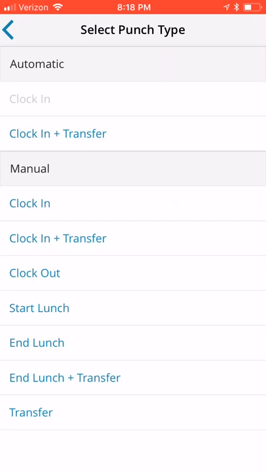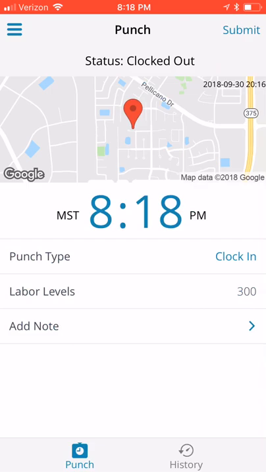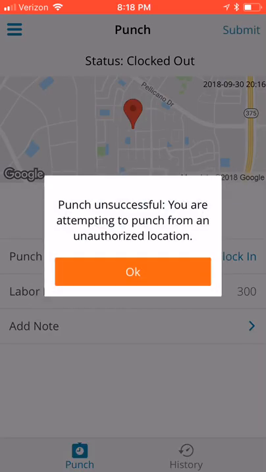You don't need to worry about any of the transfer options because the app using your location will know already which office you're at. So go ahead and hit clock in, and then up here in the top right corner, you will click submit. It's not going to let me because I'm at my house, not at one of the offices.